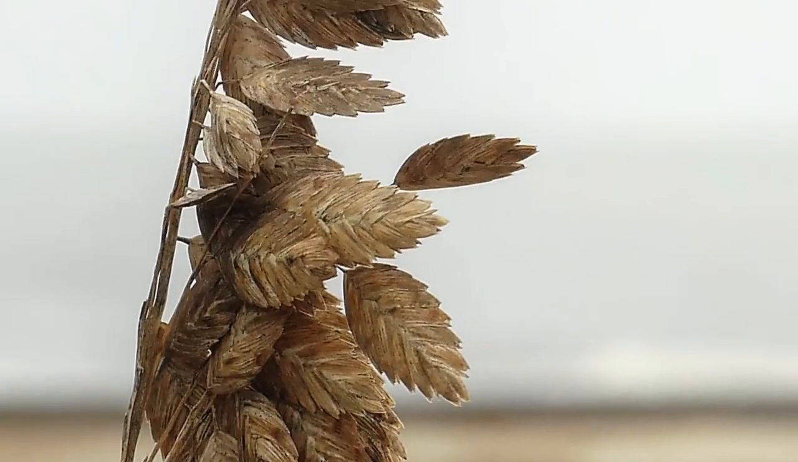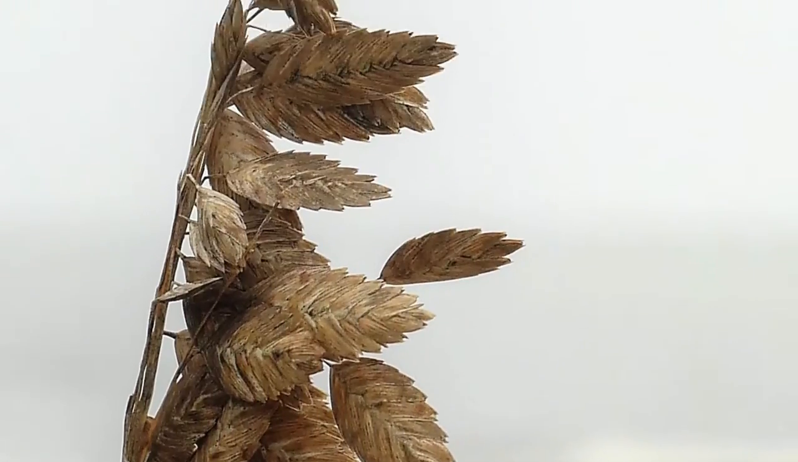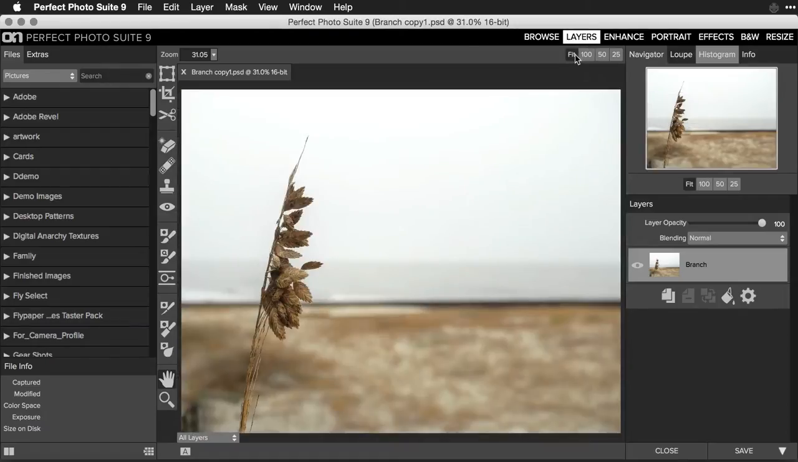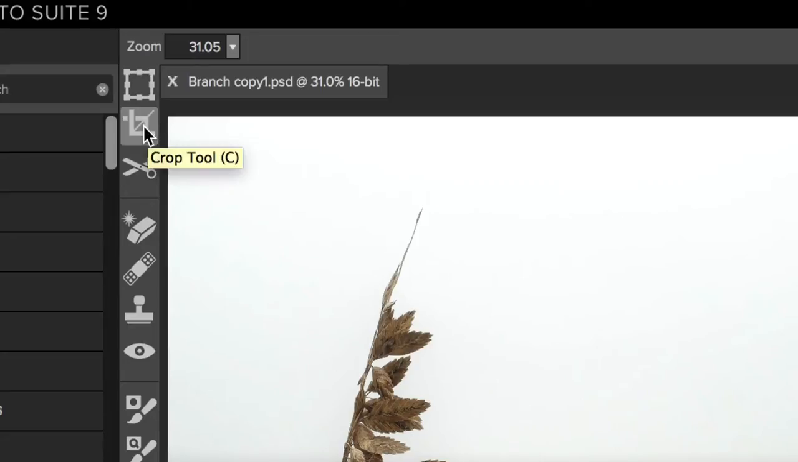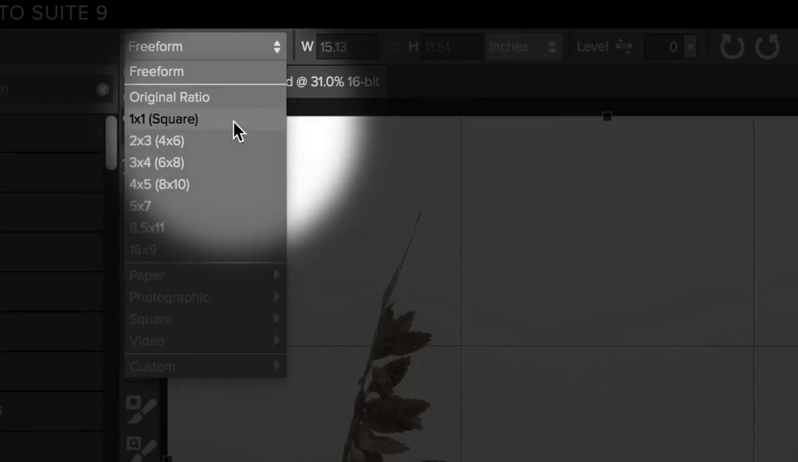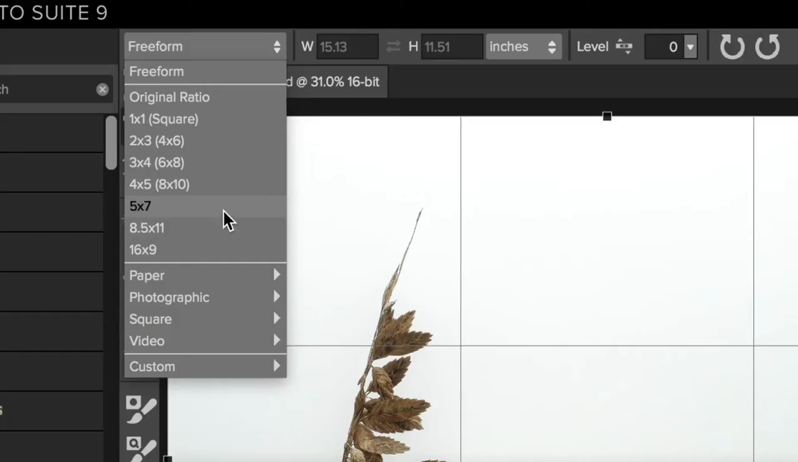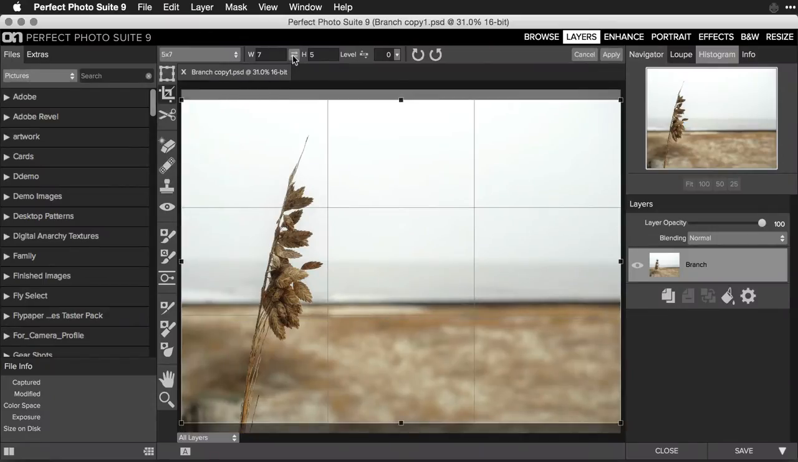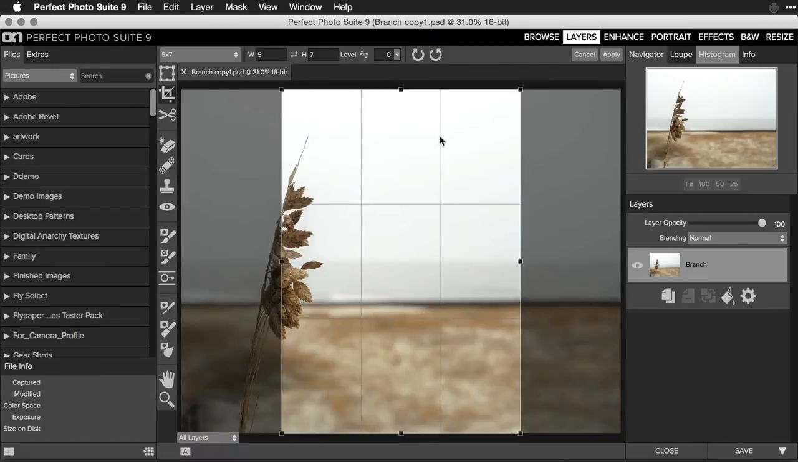I've got focus, I've got what I want, but while the critical focus area works for me, the composition does not. So I'll click back to fit to see everything. You'll notice here that there is a crop tool. Shortcut is C. So one of the things I'm going to do is choose that crop tool, and then from the pop-up menu here, I've got a bunch of different aspect ratios I can choose from. I'm going to go with a 5x7 in this case, but click the switch button so it rotates it.